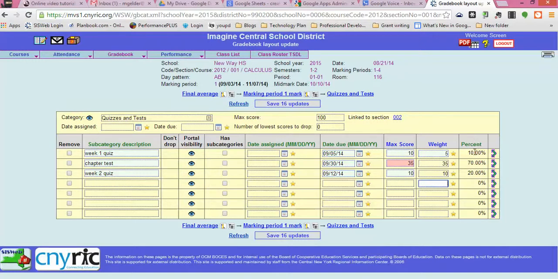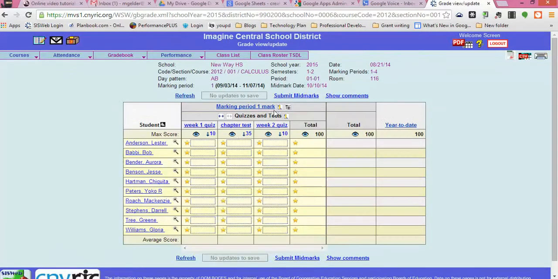And it will automatically change it. So it's a really nice way to see what's going on in your grades overall. I want to save that update. Now, it says 16 updates, but I only changed a few things here.